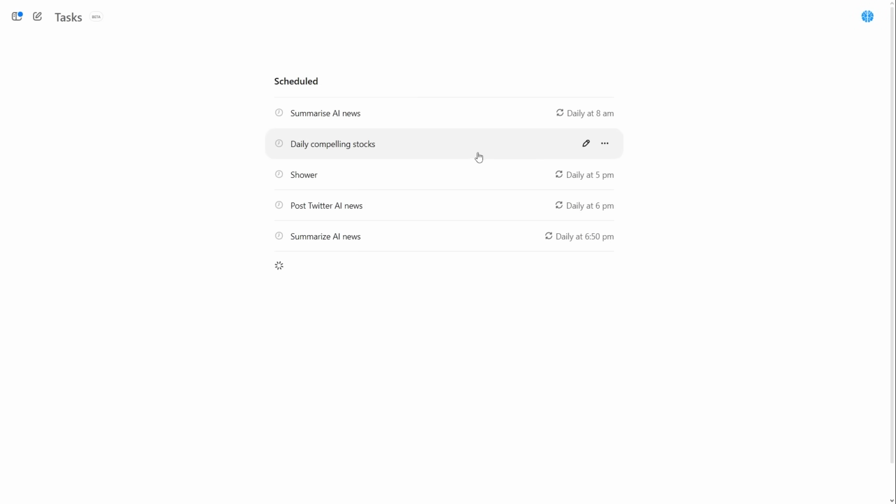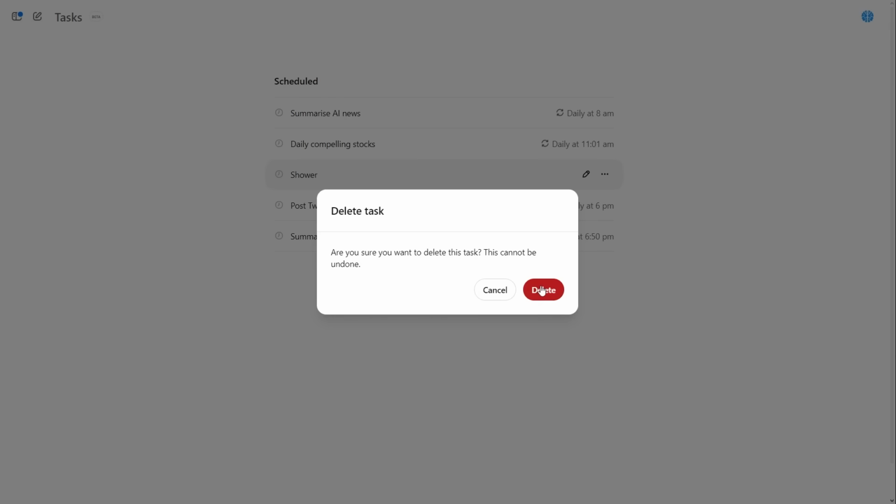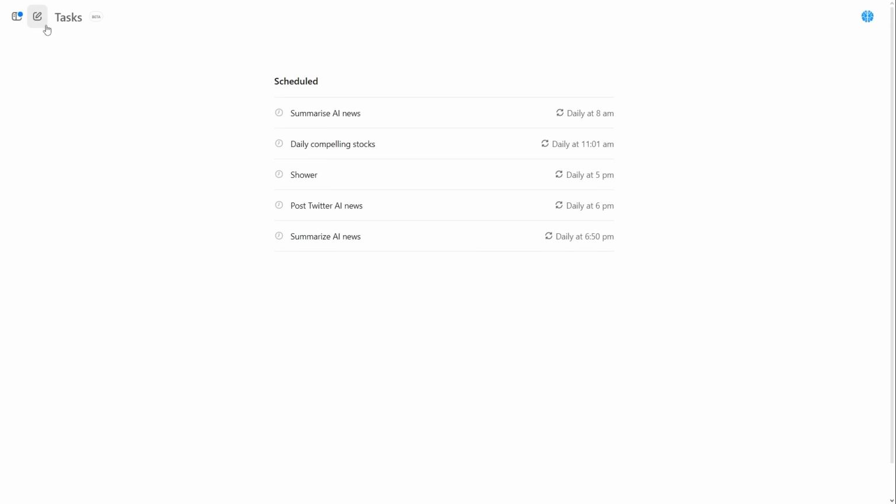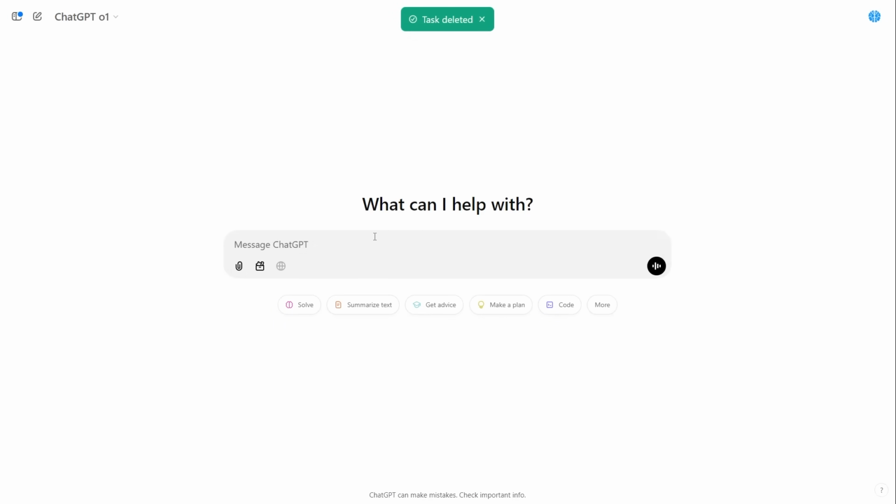But when you click view all tasks, this is where you'll be able to see your scheduled tasks and manage those. Now, I'm going to delete that one because I don't actually need a reminder to shower. That's something I do every day. But I will show you guys how to actually take advantage of this update in a really effective way.